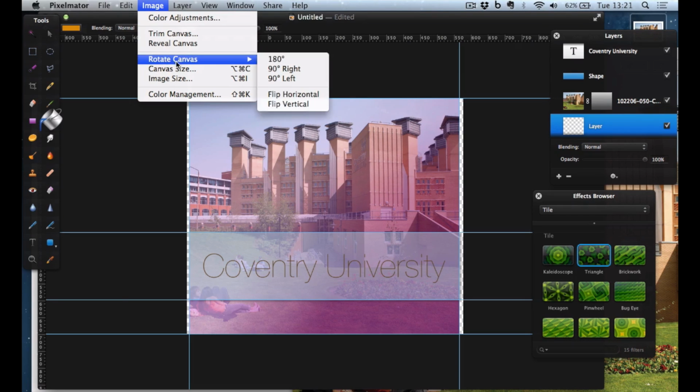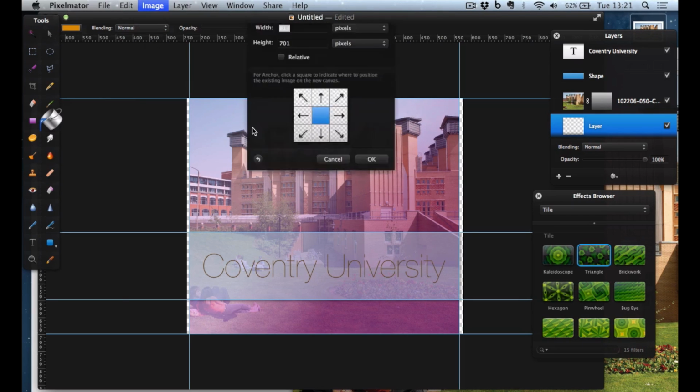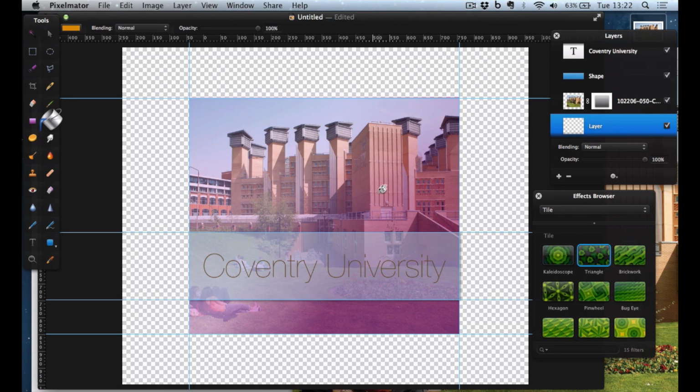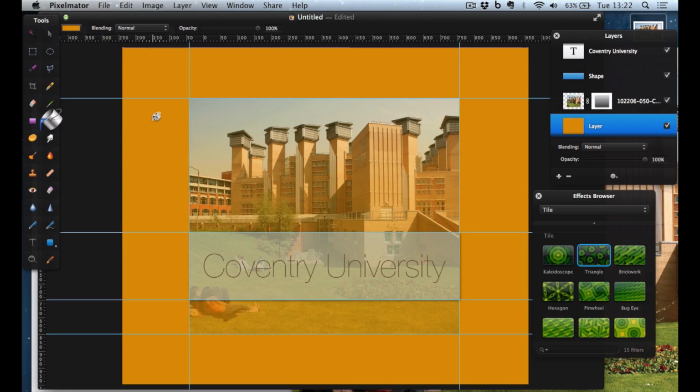So image, canvas size, and I'm going to blow the canvas up to close to 1,200 by about 1,000. That's better. I've got some space to work on now. So there we are. Put the background image in.